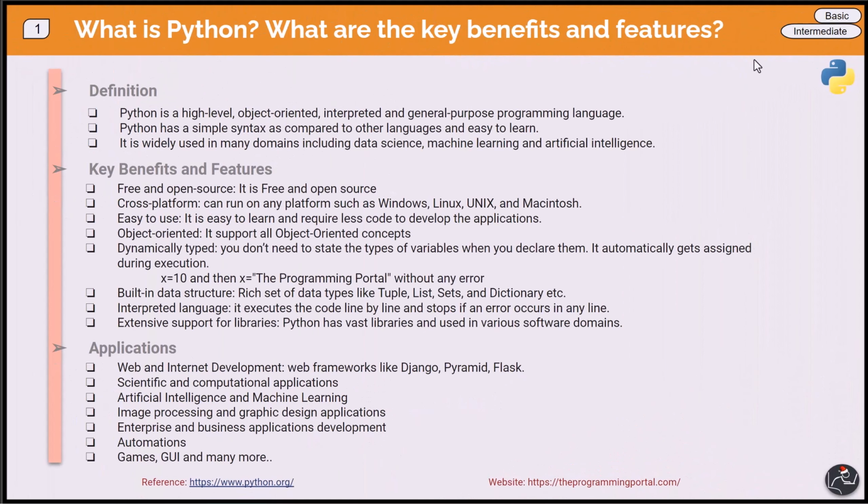The very first common question which you should be aware of is about Python itself. What is Python and what are the key benefits and features of it? This question is asked for beginner level or sometimes it is made scenario based for experienced people as well. Like why Python? Is Python slow or fast in comparison with other languages? Let's understand one by one.